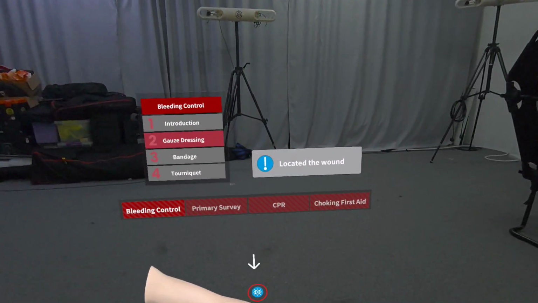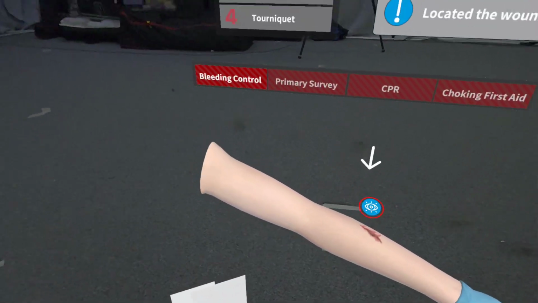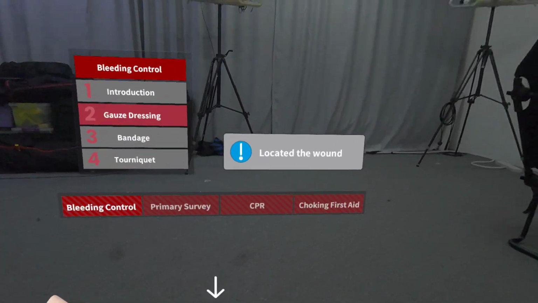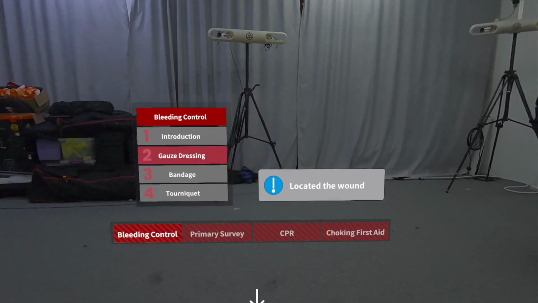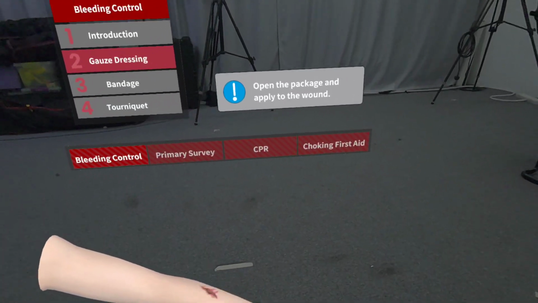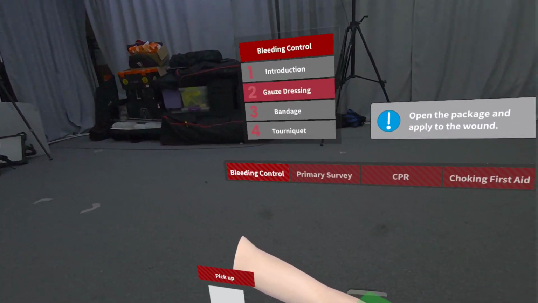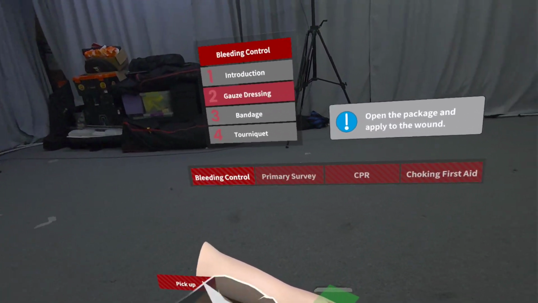Step 1. First, gauze dressing. It is a soft, sterile pad placed directly on the wound. It absorbs blood, protects from dirt and infection, and helps healing. Step 2. Open the package, place the gauze directly on the bleeding wound, and apply firm pressure to stop the bleeding.